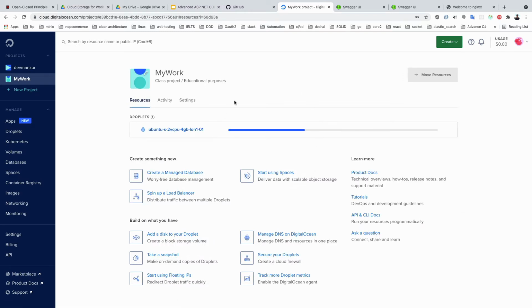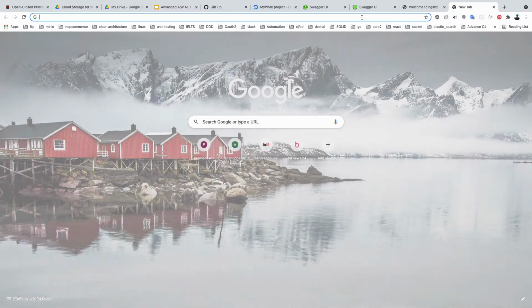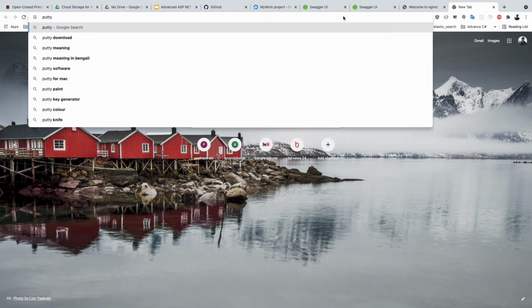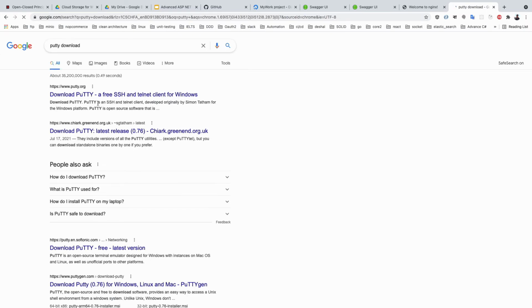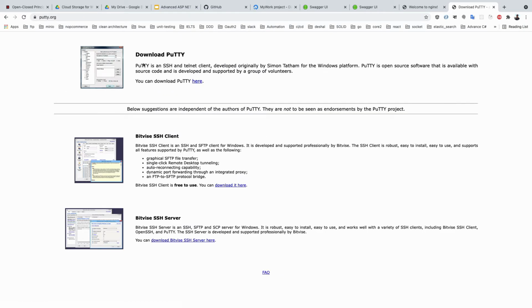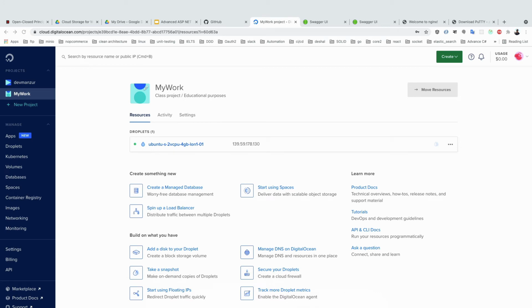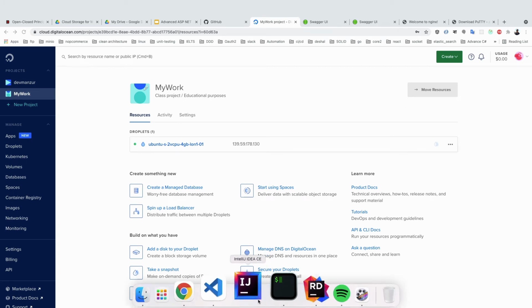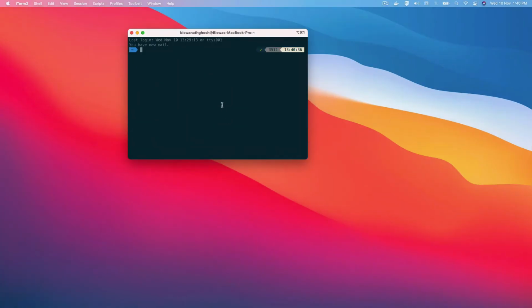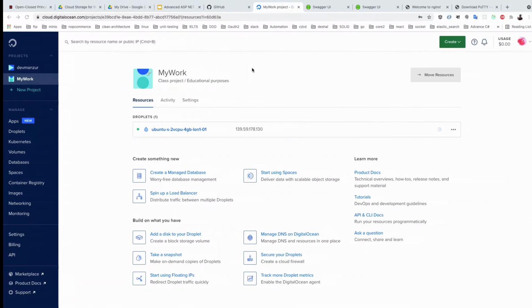If you are using Windows and you want to enter the Linux machine, you need to install software that is PuTTY, and you can download PuTTY from the URL. But I am a Mac user, because the Mac shell is very helpful for logging in to this server. Okay, so I am opening my terminal.